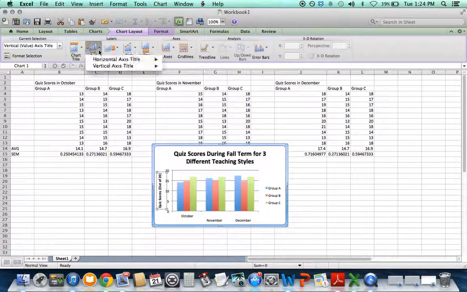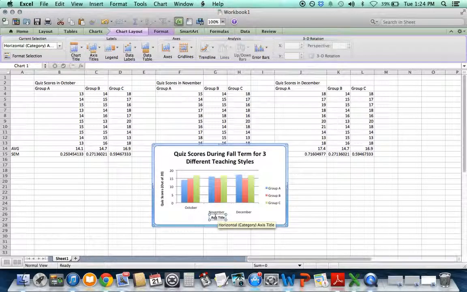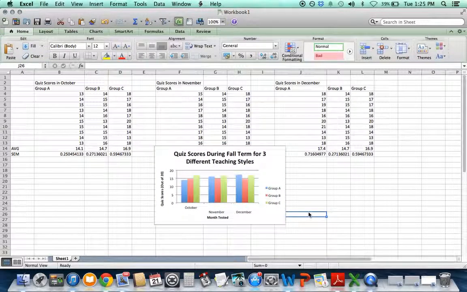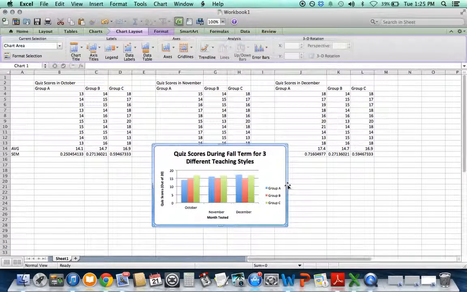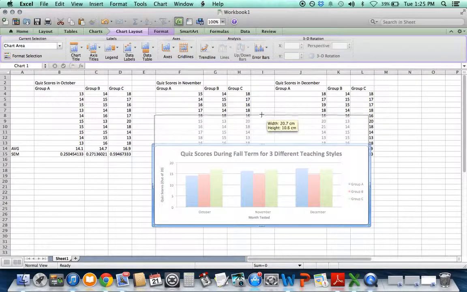And we will add also a horizontal axis title, and this will be month tested. So these are all the different months where these different groups of students are being tested. Let's make this chart a little bit larger so we can see some more detail.